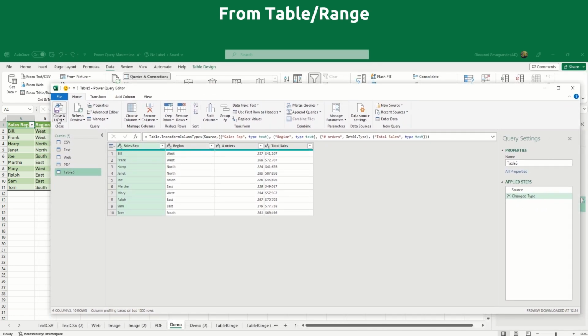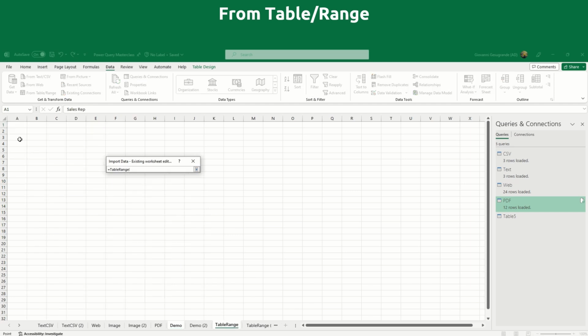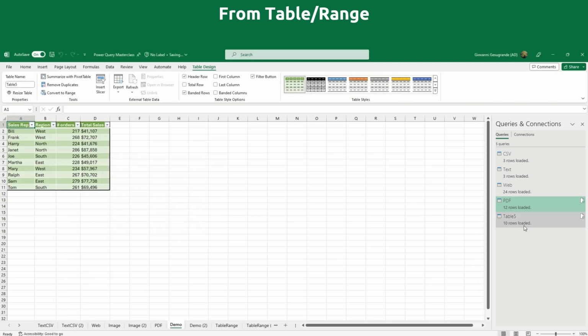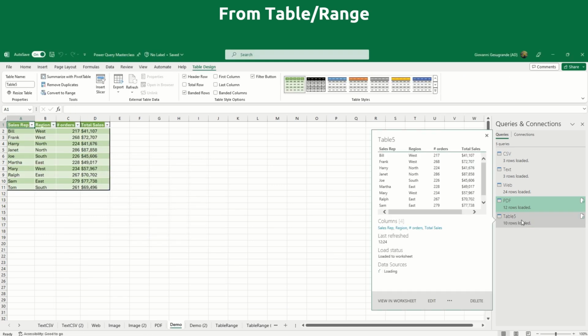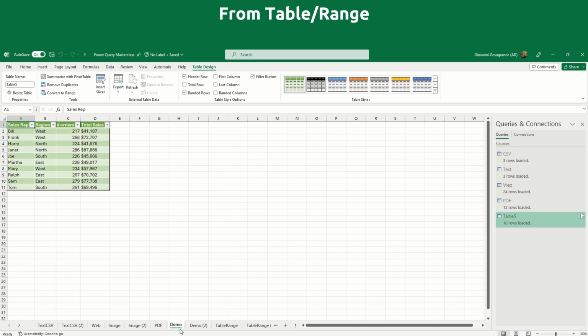Now, what we can do straight away is go to the down arrow on Close and Load and click Close and Load To. Then here we'll click Existing Worksheet and we'll select the first table range sheet and select cell A1 and click OK. And as we see, Table 5 has now imported into the table range, and it looks exactly the same as it does in the demo here.